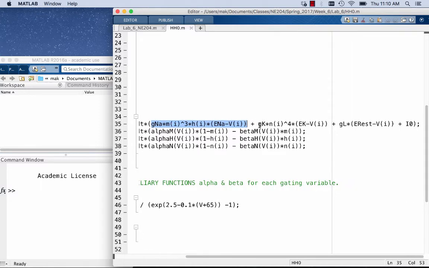Okay, so this first term that I'll highlight here, we've said corresponds to the sodium current. What about this second term? Well, if we look at this second term, we might recognize the potassium current. We see we have the maximal conductance, GK. We have this gating variable N. We're going to raise it to the 4th power. And then we have the reversal potential minus the voltage, shown here. Good, so this second term corresponds to our potassium current.